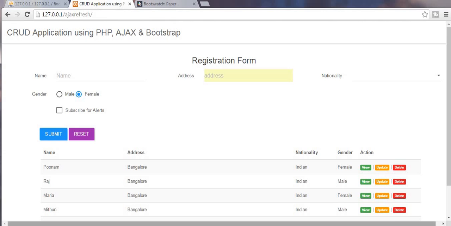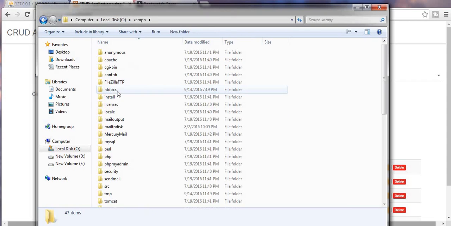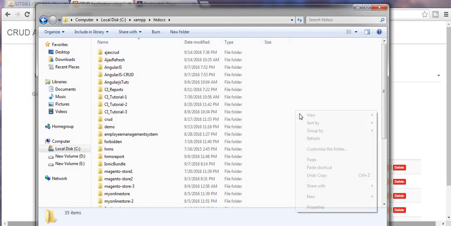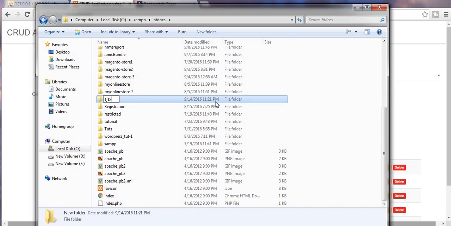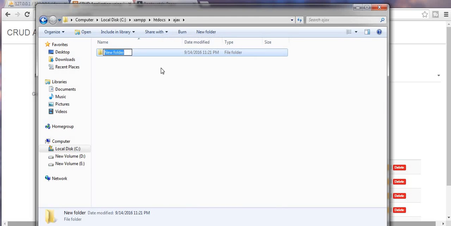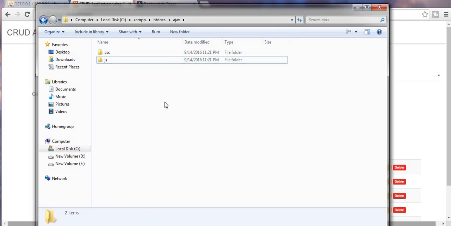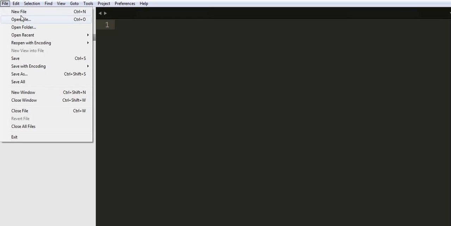So first you need to create a folder inside your htdocs. Go to your C drive, and then inside XAMPP, then htdocs, create a folder as AJAX. Okay, now inside this create two more folders. First one is CSS and another one is JS. Okay, now let us call this folder in our editor. Open folder.